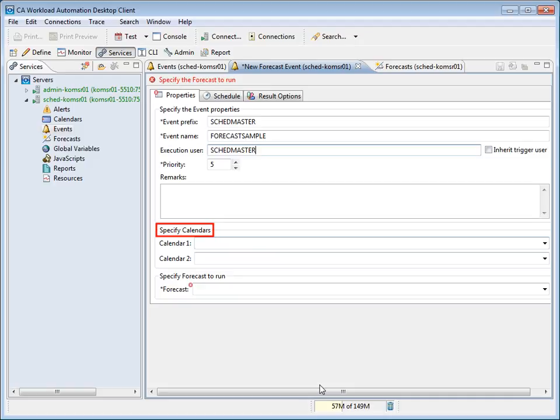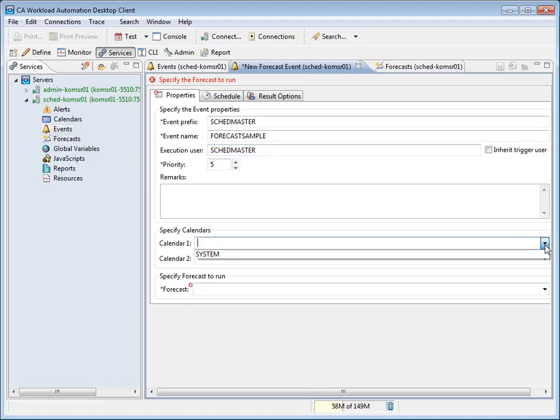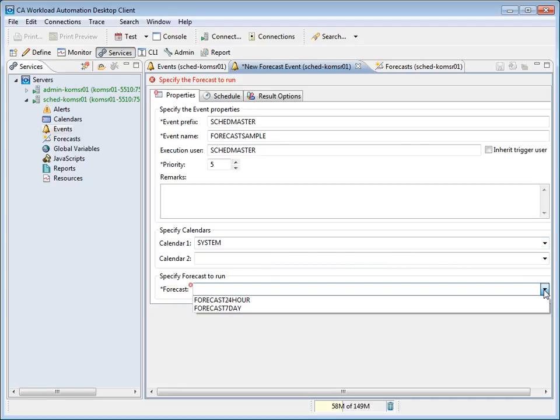The Specify Calendar section specifies up to 2 calendars that are used to schedule the event. This section is optional. We will select for Calendar 1 now. The default here is the System Calendar. We will select this option. Forecast specifies the name of the forecast to run when the event triggers. The drop-down list displays the forecasts defined on the server. We'll select Forecast 24-hour.